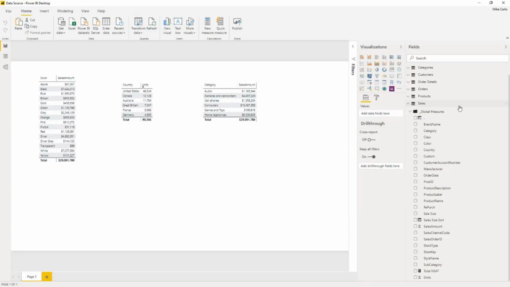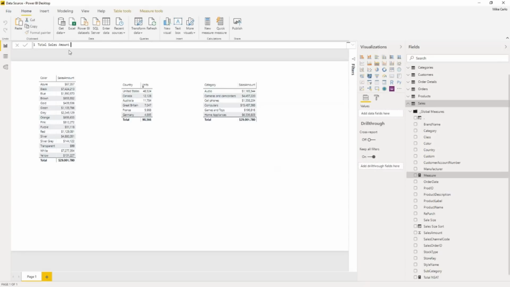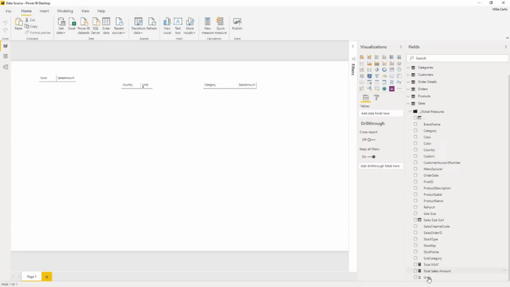Same thing for sales amount. I'm going to build a new measure here for sales amount. And we're going to do the same, total sales amount. And then we will again do our sum of sales amount. There we go. Enter on that one. I will then hide this column. Hide. And then we'll do the final thing here for the units as well.